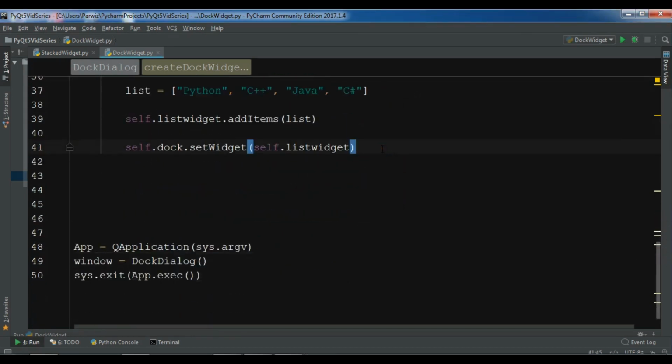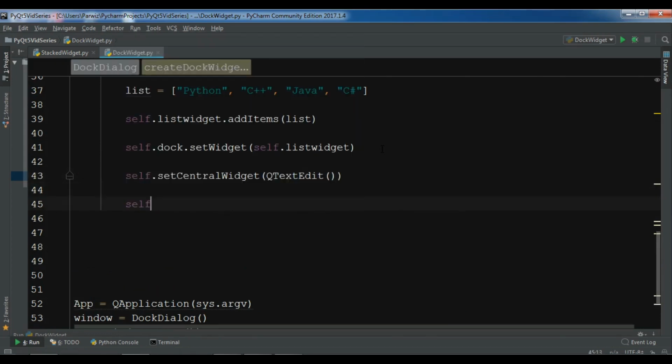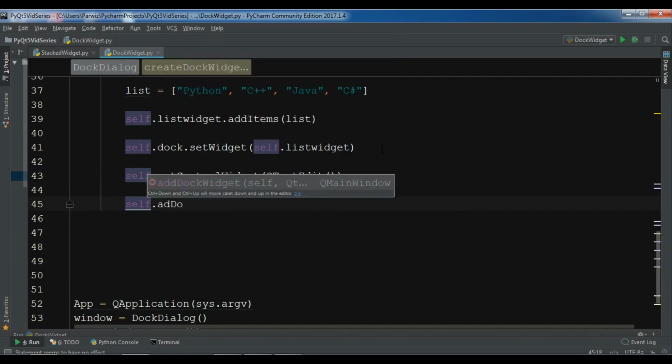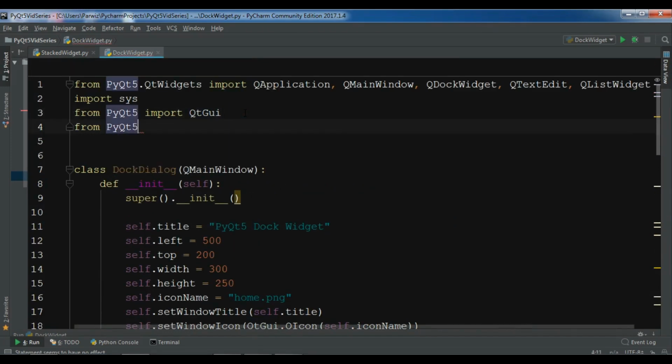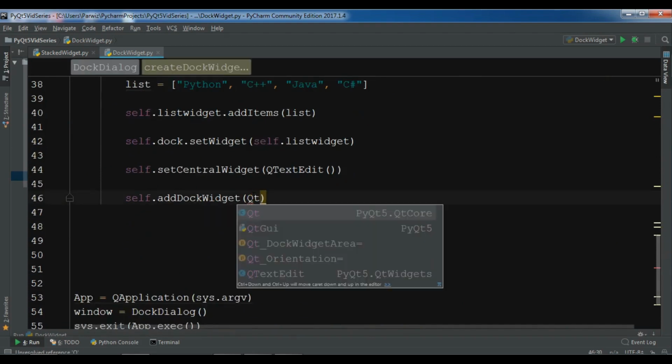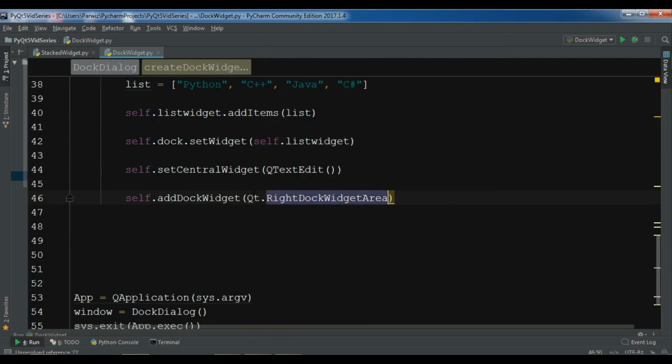Also you can do, for example, if I want it to be on the right, you can write self.setCentralWidget to my QTextEdit, and also self.addDockWidget. For this I need an import in here, from PyQt5.QtCore I need Qt. So Qt.RightDockWidgetArea and self.dock. Okay, now let me run this.